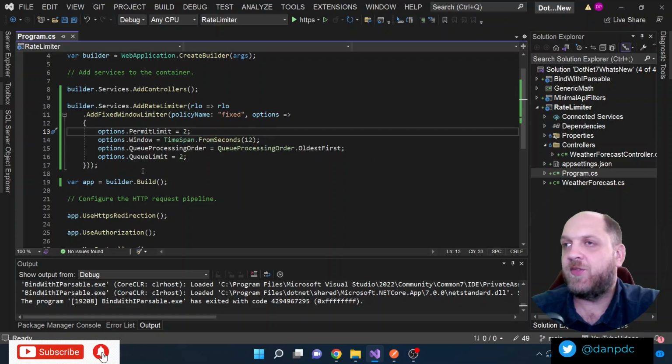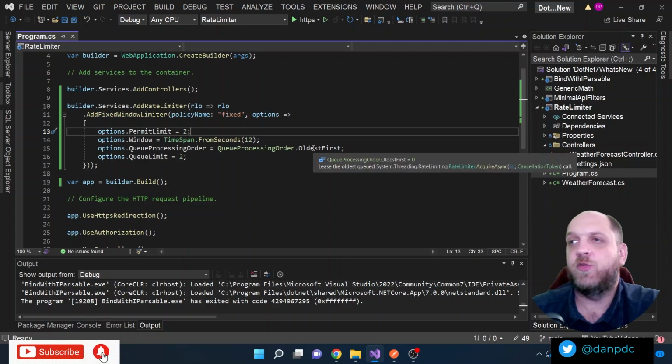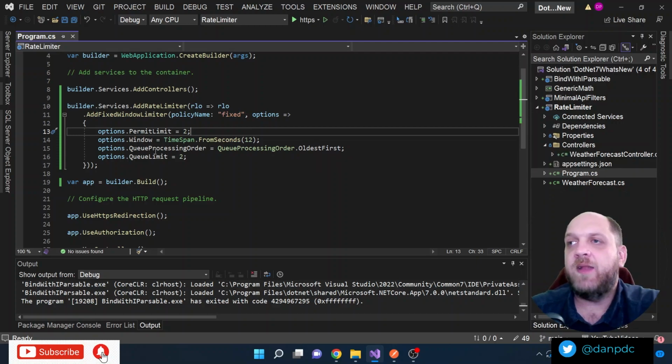So we specify that during a window of 12 seconds, clients are allowed to perform a maximum of 2 requests. Then, of course, those requests go in a queue, and we have to specify some options for the queue processing order. In this case, we want to process the oldest first, and the queue limit, because we can also set a limit on the queue, is 2.